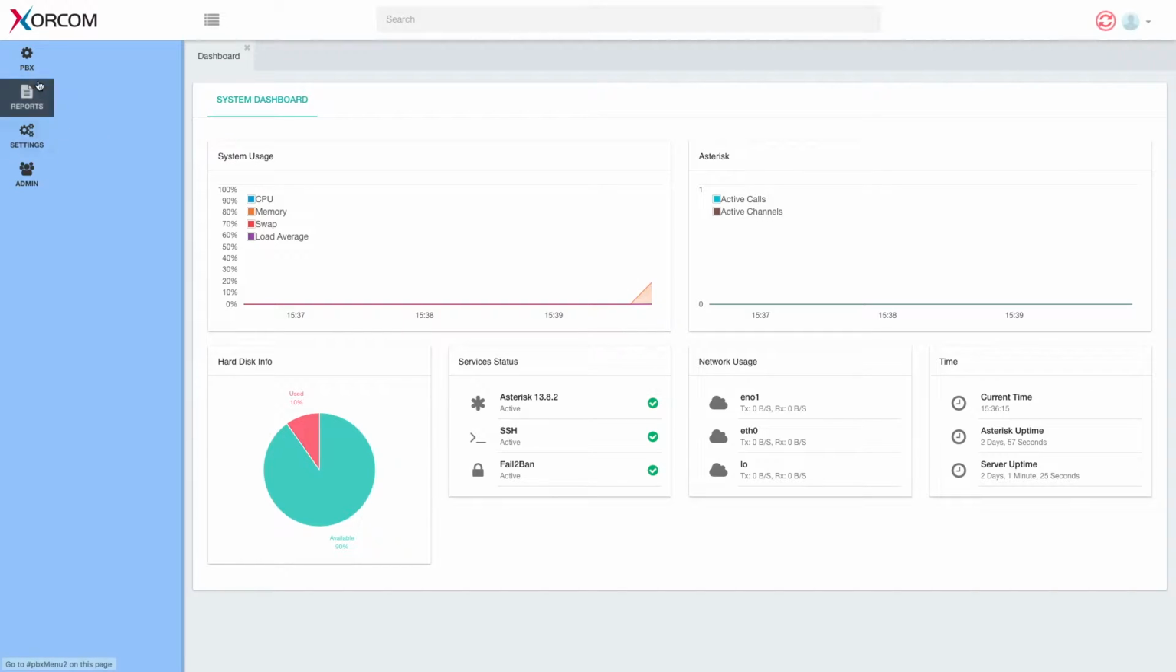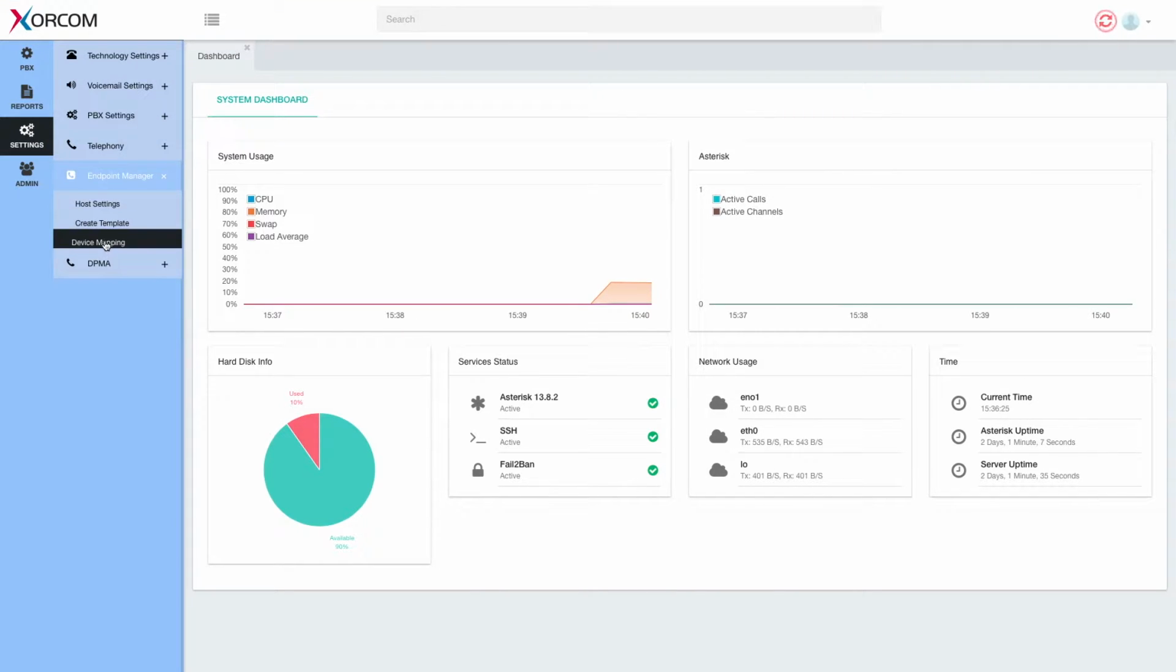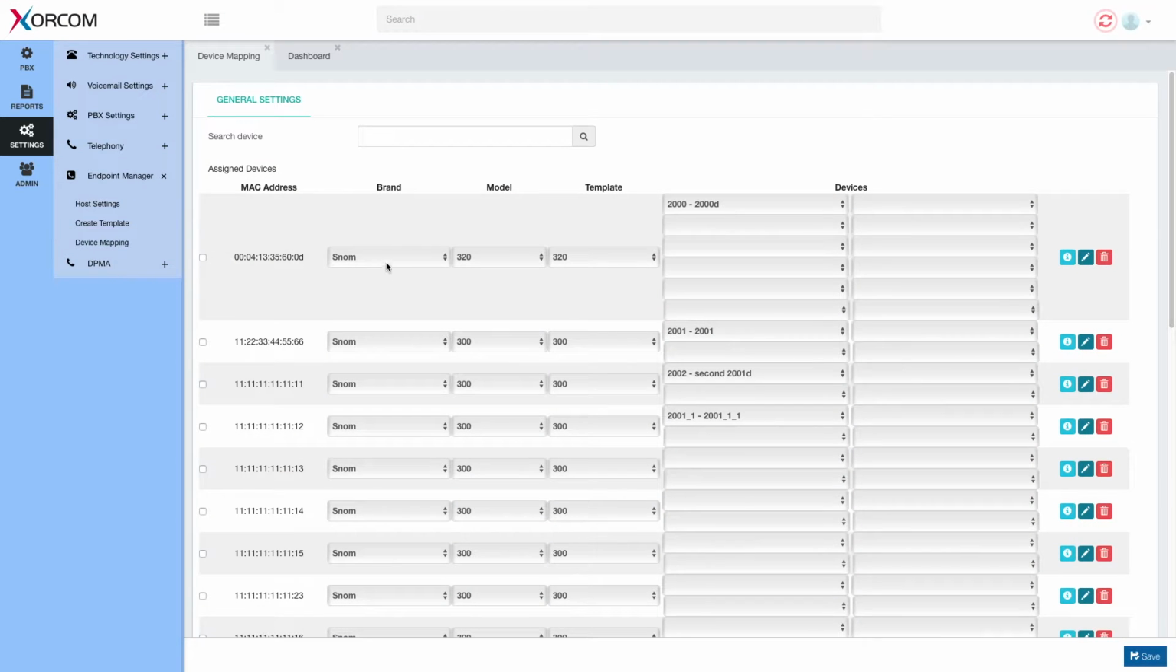In the Endpoint Manager, we've changed the way you search for devices and made it simpler. So if we go to device mapping, you may notice that now we do not show the IP address anymore. The reason for it is that in some cases it was not 100% accurate and could not have been because of system limitations. And we've added search by extension number, which is actually much more intuitive.